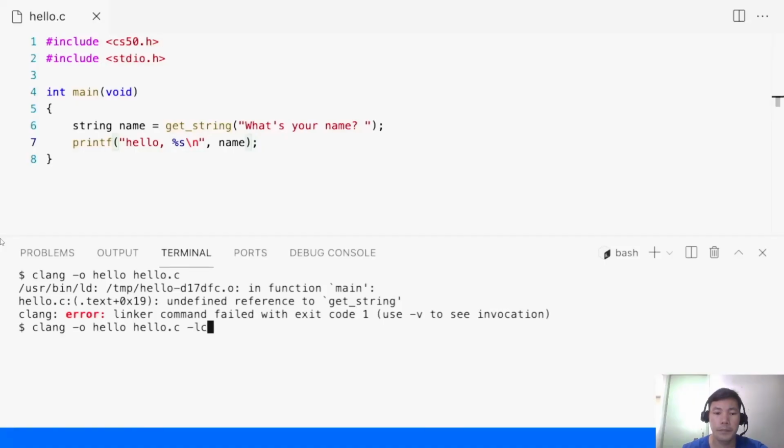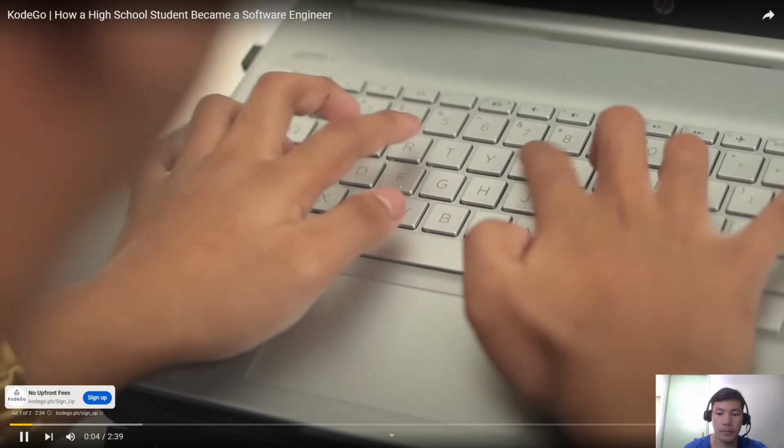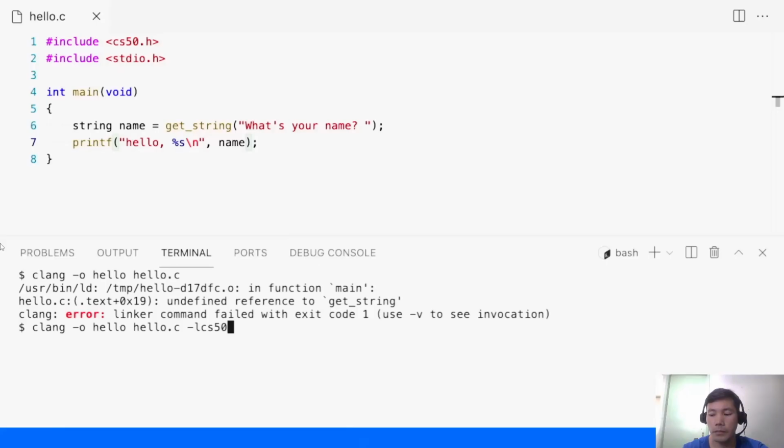So to do that, you'd have to type -lcs50, for instance, at the end of the command. So additionally telling clang that not only do you want to output a file called hello and you want to compile a file called hello.c, you also want to, quote unquote, link in a bunch of zeros and ones that collectively implement getString and printf.